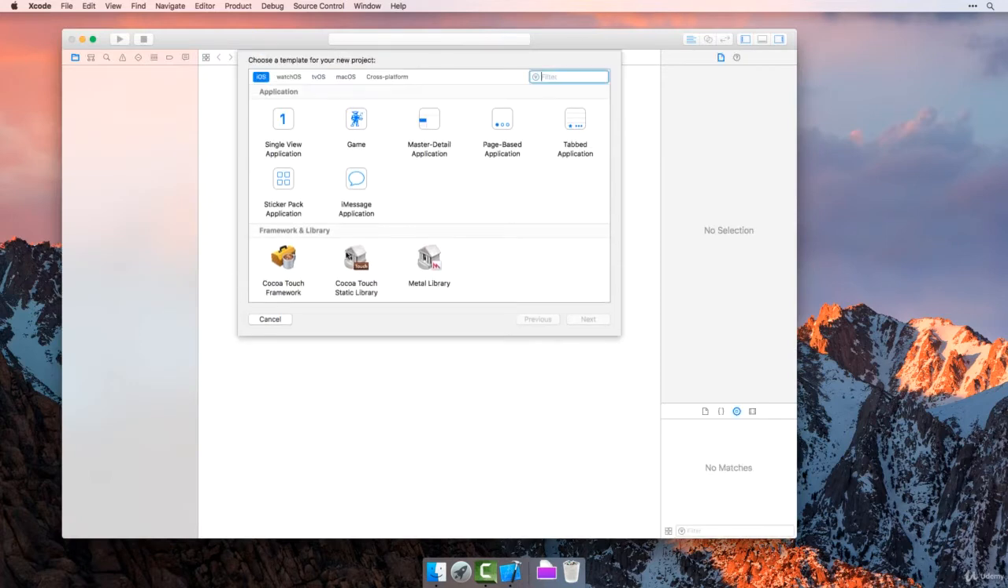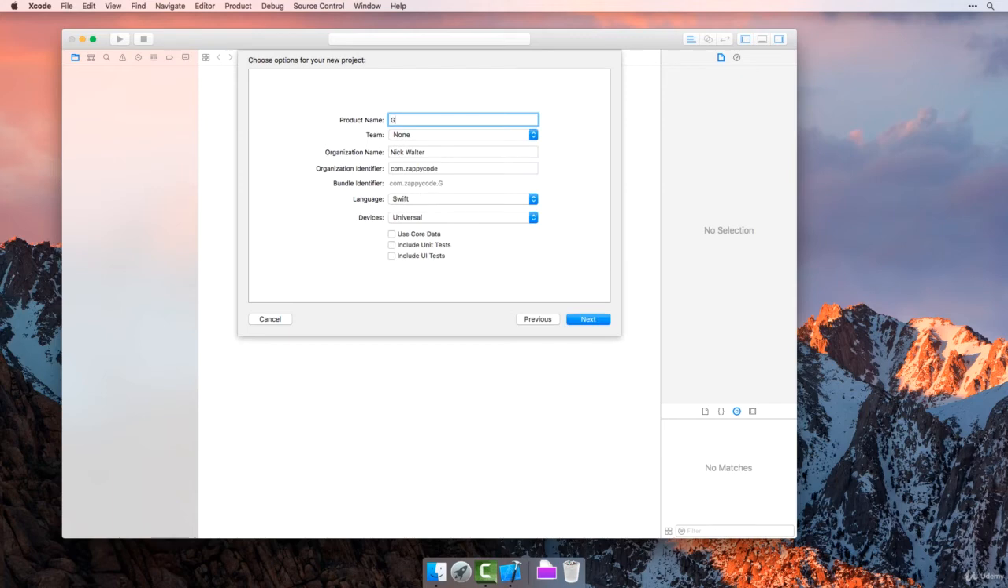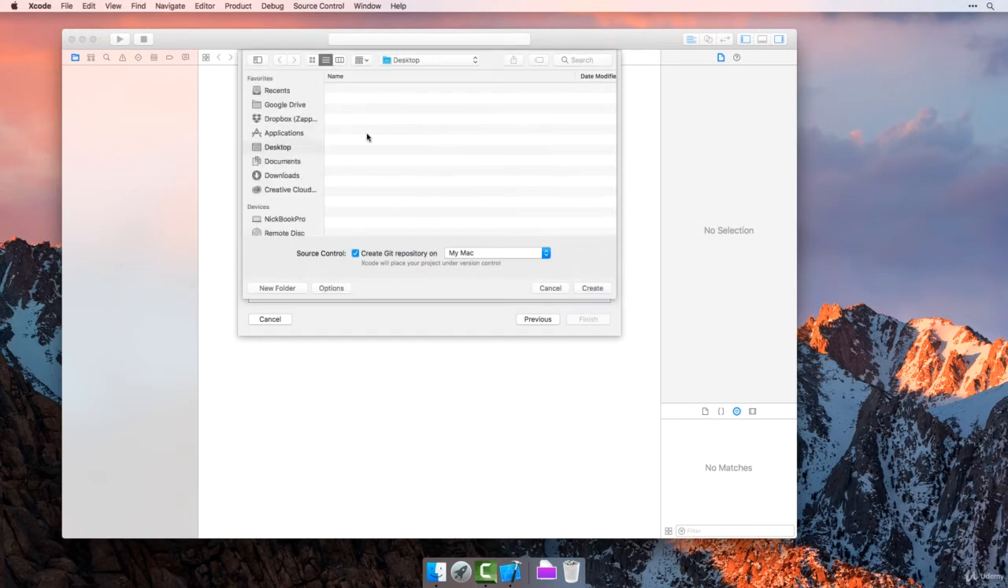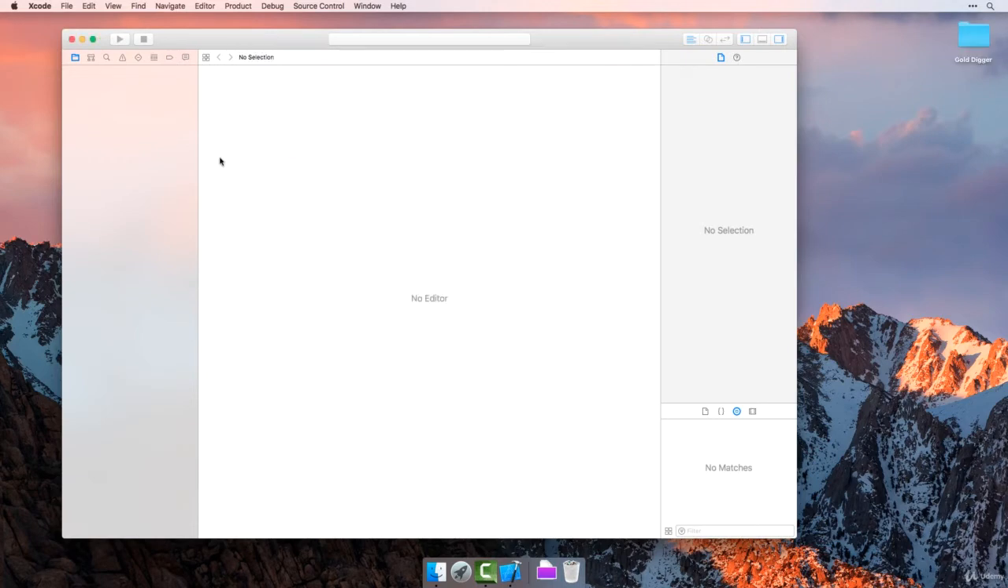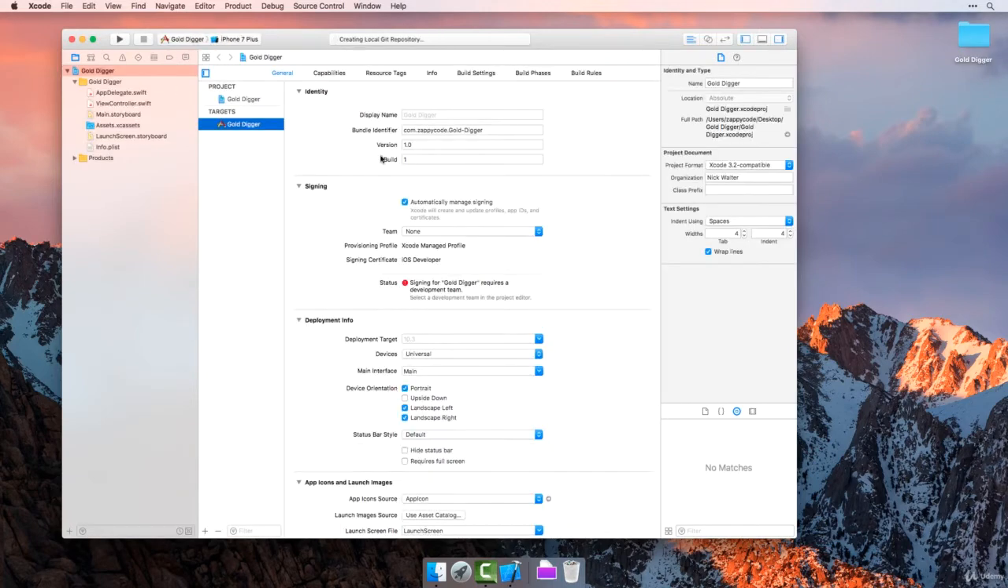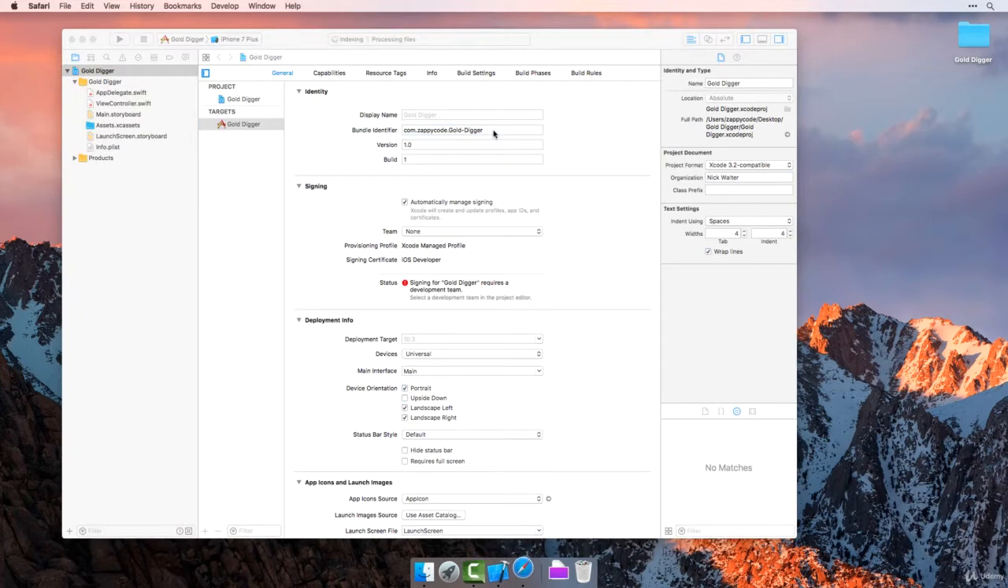And our example app that we're going to be creating is an app where you can buy these gold packs. And so we're going to call it Gold Digger. Under iOS, single view application, let's select that. I'm going to call it Gold Digger. Great. And we want to go ahead and put this on our desktop. Okay. Once we have that in place, we now have this bundle identifier, and we're going to use this inside of the developer website. So let's open up Safari.